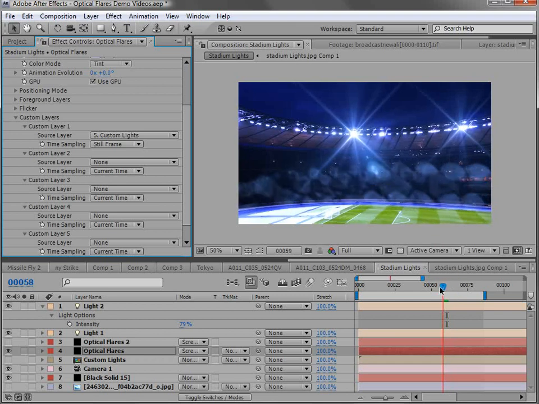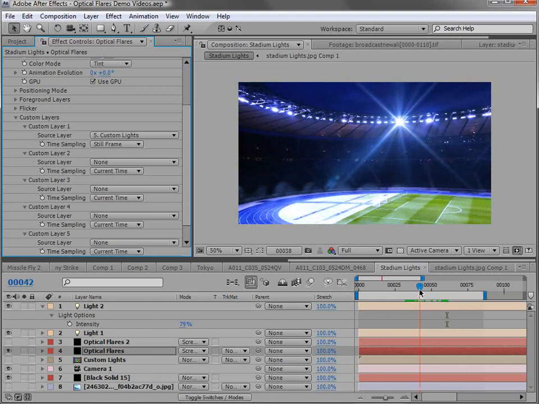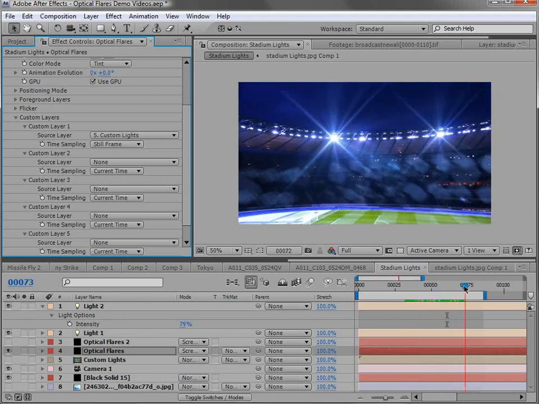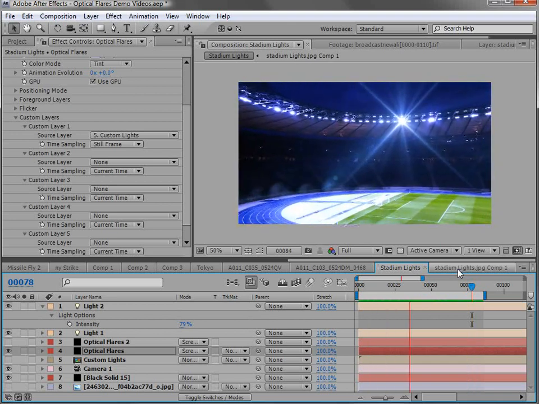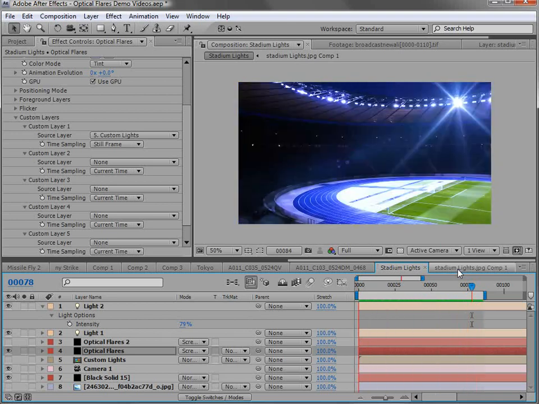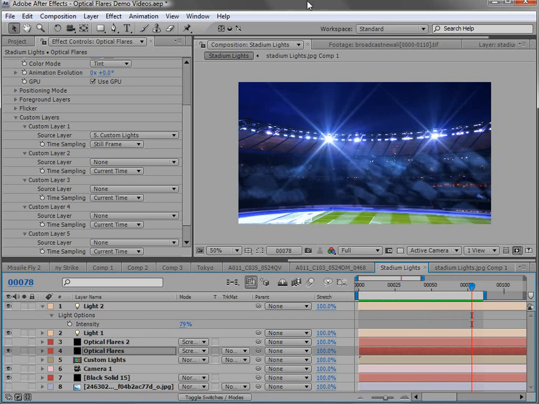And if I scrub through it, you can see that they're part of the lens flare, and they create that realistic blinding light effect where you have those elements show up kind of close to the screen. So let's just take a look at it and render it out. Okay, so hopefully you can kind of see the idea behind custom textures, and it's a pretty cool feature.